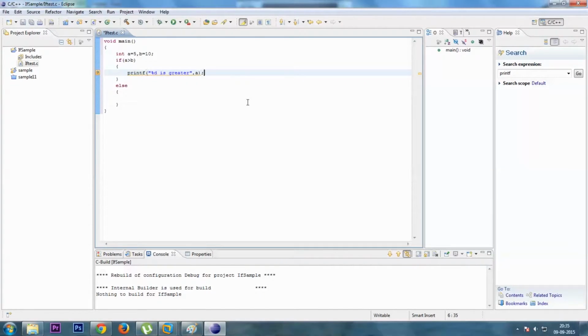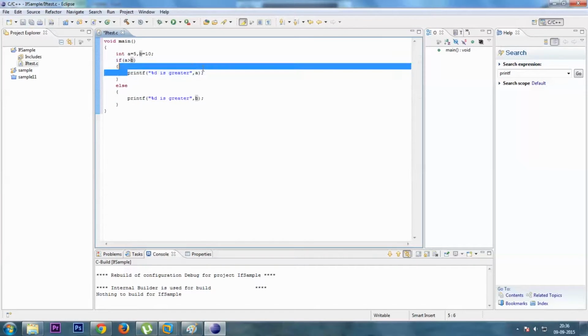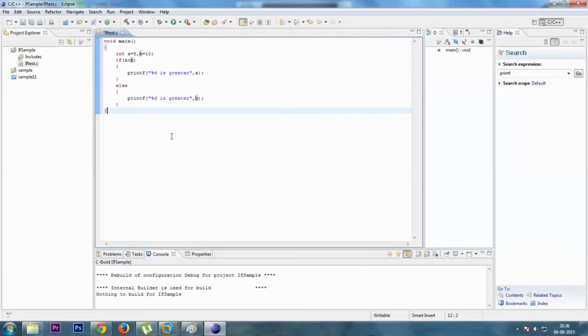let us complete this first. Else printf, "%d is greater", and here we are going to print the value of variable b. So as simple as that. If this condition is true, then we are going to shift into the if statement, else we are going to execute the else part. So here is the condition, and here is the action that we are going to perform. This is the simple if and else demonstration.